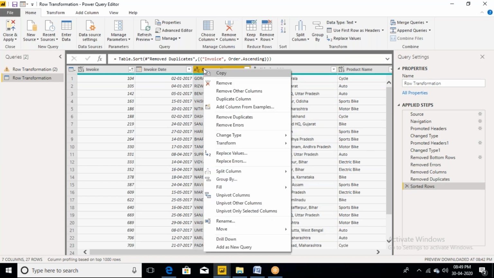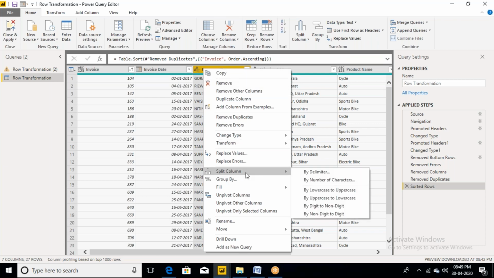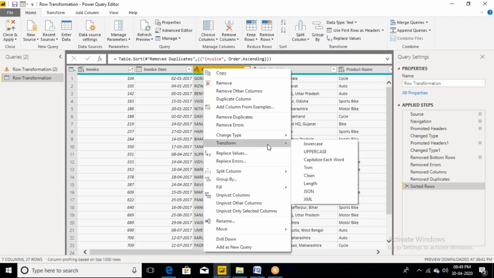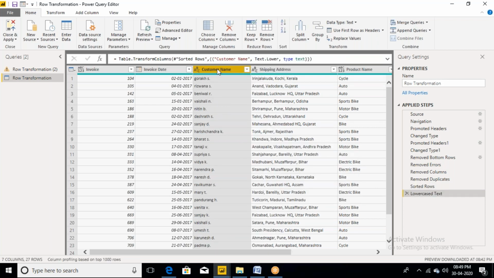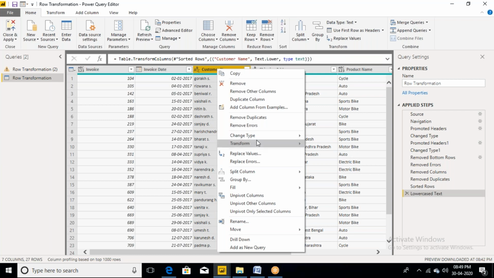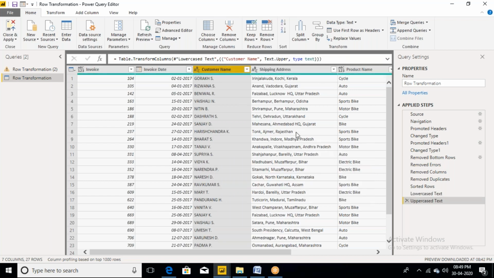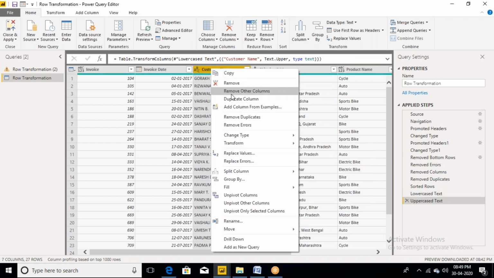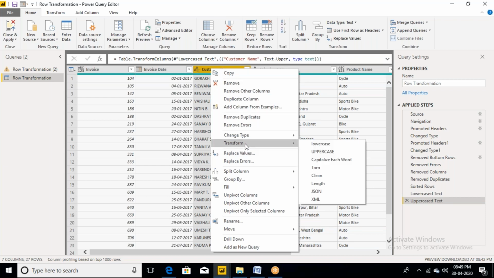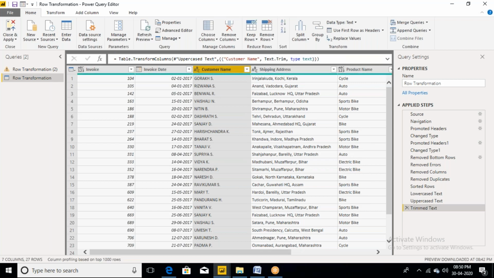If you right click on it, you will see some transformations. You can convert into lowercase and you can convert into uppercase. If any spaces are there, it can trim the spaces. Just click on the trim.